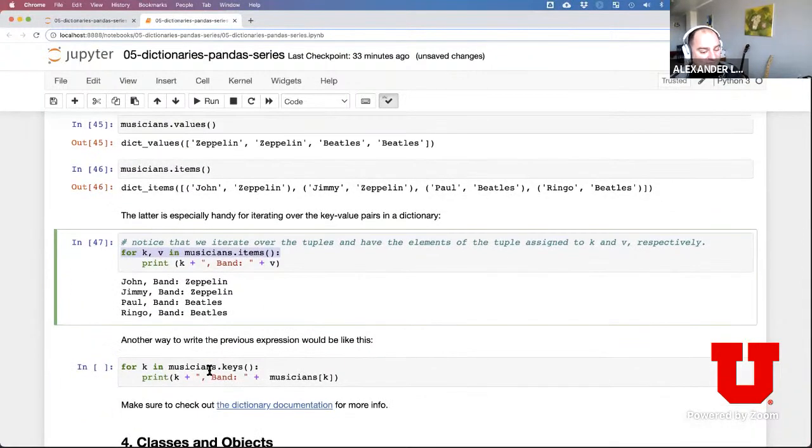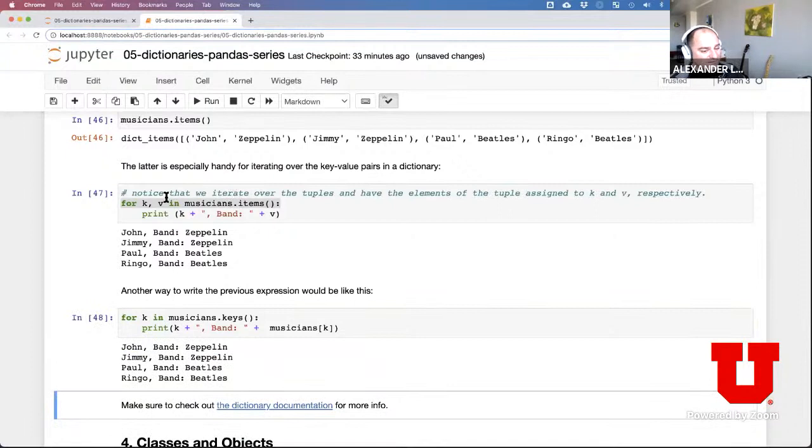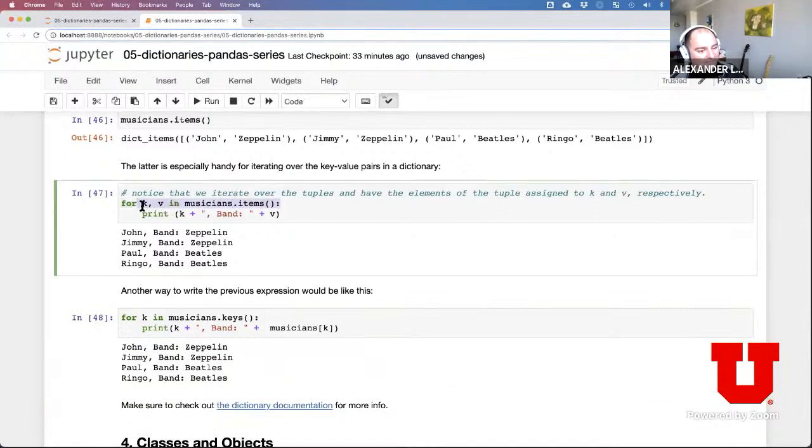You can also do this, where I'm just saying for k in musicians.keys, and then just print the key and then retrieve the value by using this access function. This is slightly less fast, but it probably doesn't matter all that much. So the previous one is the more elegant way, which uses a slightly unusual syntax. This works just as well, maybe a little bit slower, but only by a constant factor. So don't worry about it too much.